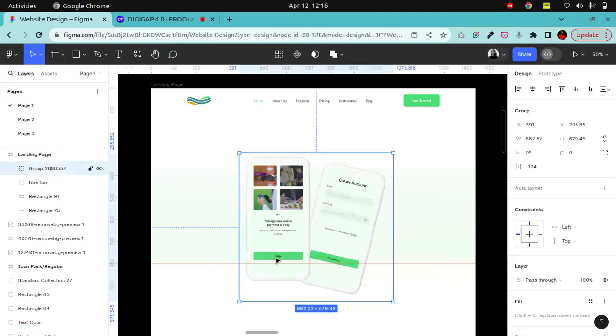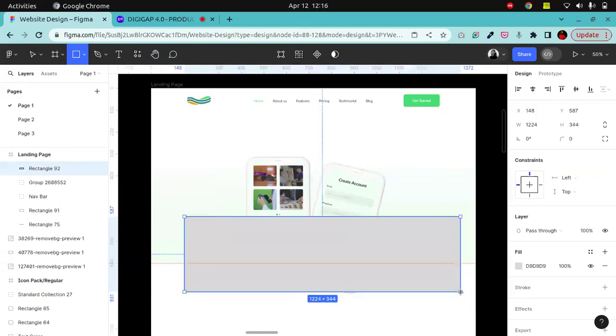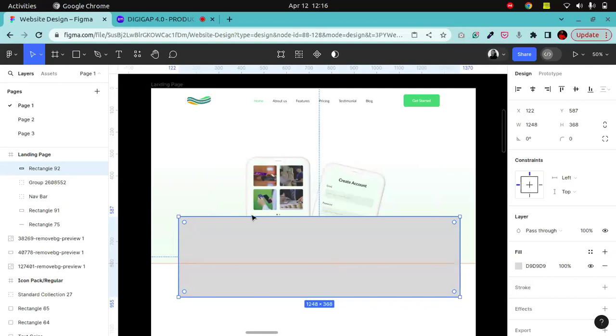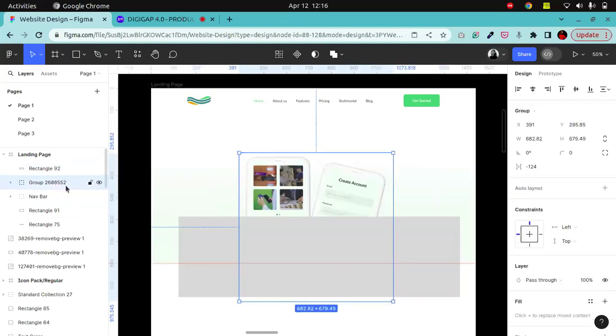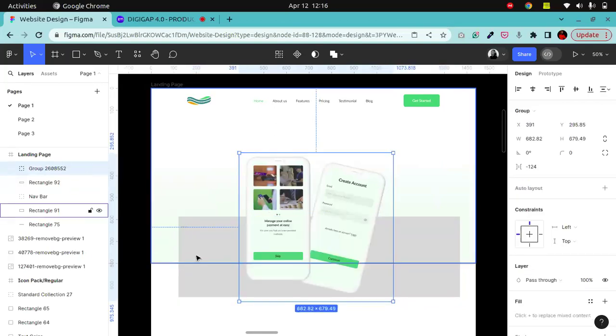So this is our mockup. We want to mask this down part. We don't want the down part to show. So I'm going to use my rectangle and draw on top. Then I'll click this. Let me bring this image to front.